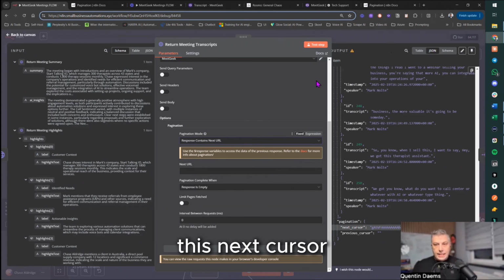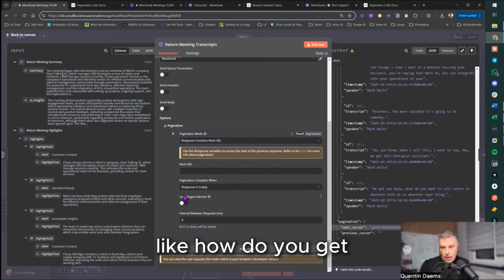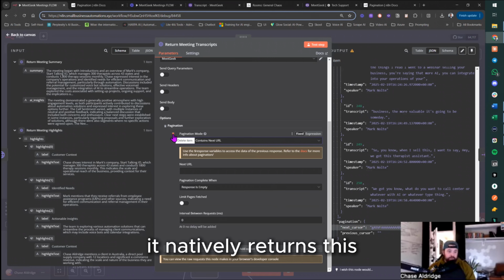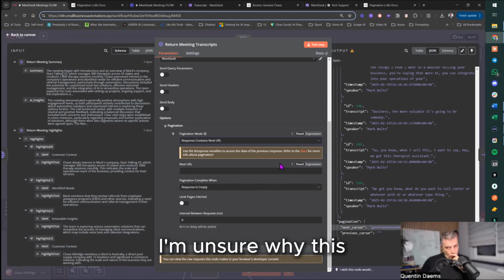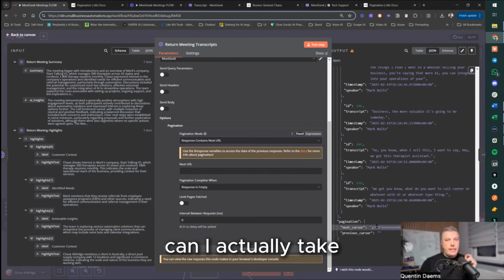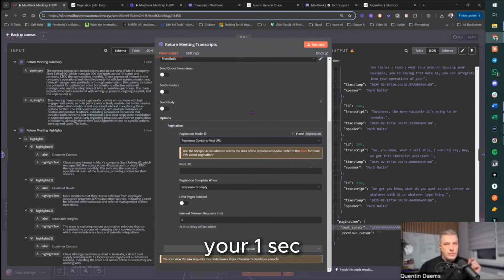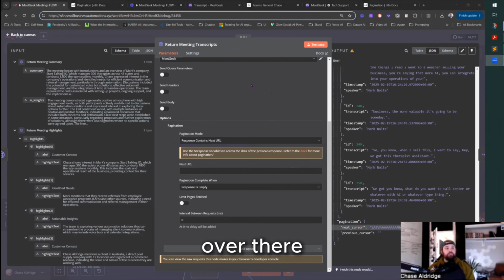How did you get this next cursor? How do you get this pagination over there? Did you run it? It natively returns this. I'm unsure why this next cursor is being returned. Can I quickly take control of your screen? One sec, let me make a request over there.